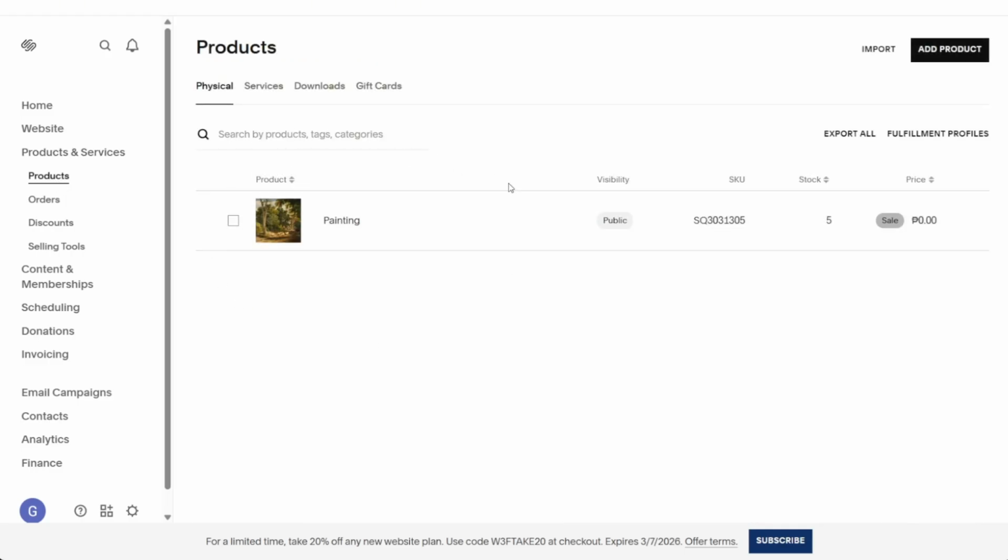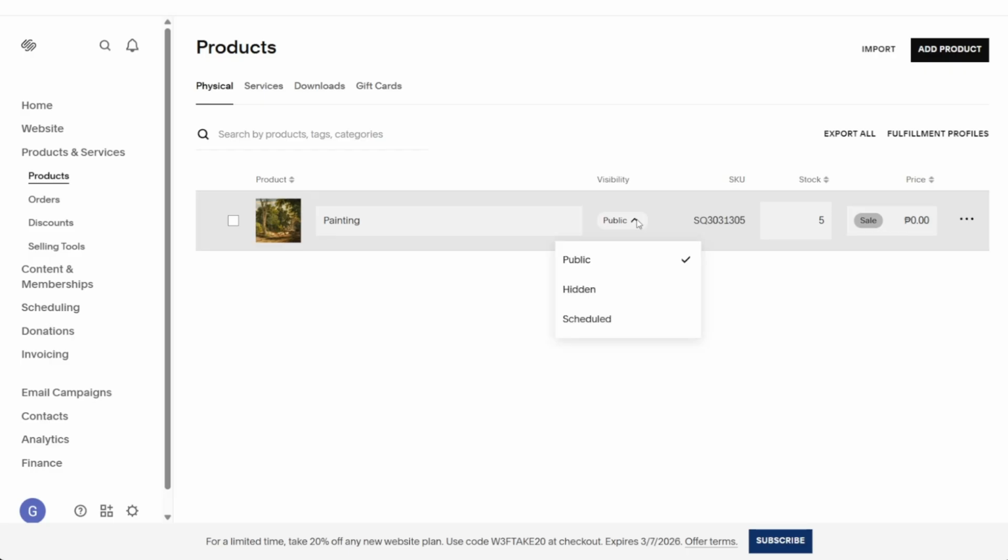Once you are on your products page, you will see all of your products that are available. And at the top of the product, on the right-hand side, you will see the option for visibility. Now, under visibility, you will see that my product is set to public. If you hover your mouse onto the public tab, you will see that a drop down will show on the right-hand side. Simply click on the drop down, and in here, you will have three options: either set it to public, hidden, or scheduled. What you want to do is hide this, so simply click on hidden.